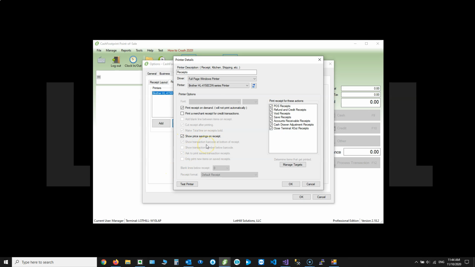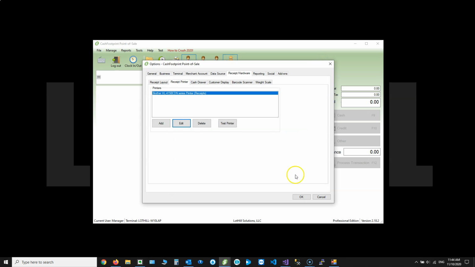So basically, if you do a markdown, say an item is normally $9.99, and you're going to give them a discount, and now it's $6.99, it'll show a savings of $3 on the receipt. Once you've got those options set, you hit OK.